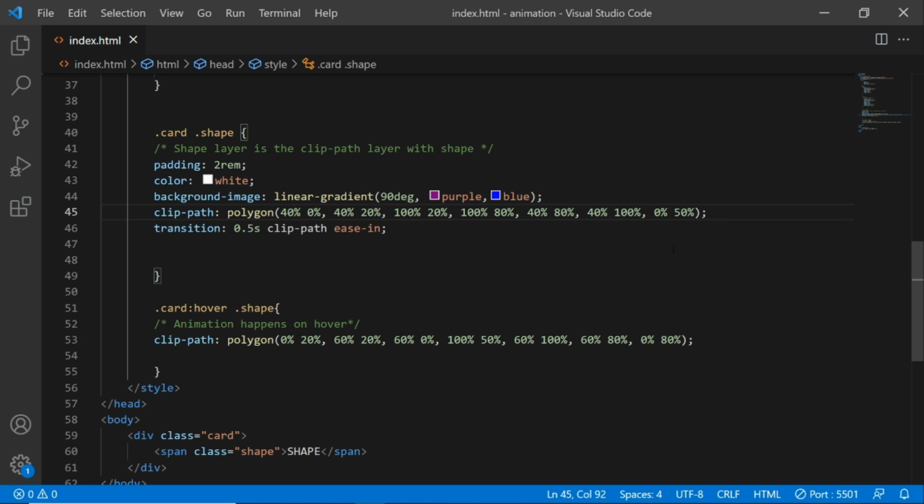So to recap what I've done, I've just added the starting state of the clip path in the shape element. Then when you hover over it, I have the ending shape. Okay, and to animate it, I add in the transition property, and you give it the duration. So I've given it 0.5 seconds, and I'm saying what to animate. It's clip-path, and it's got an ease-in smoothing function as well. Okay, so that's how you animate shapes using clip path.